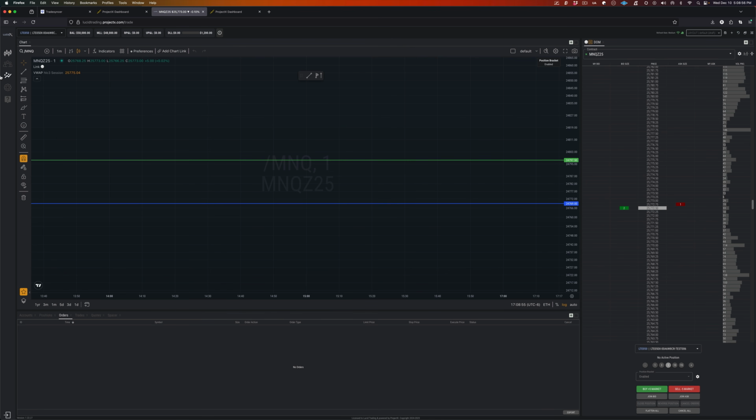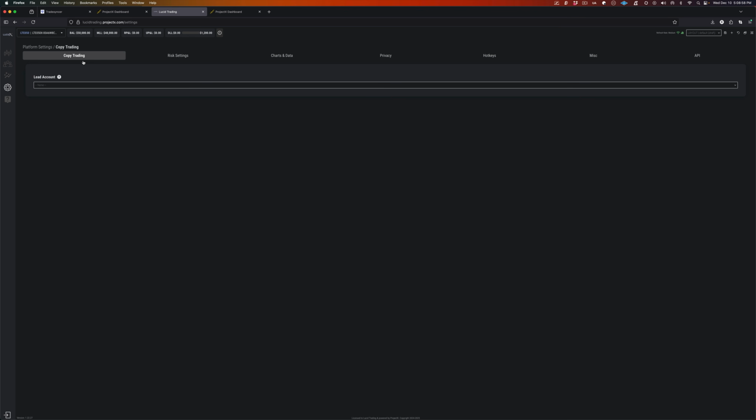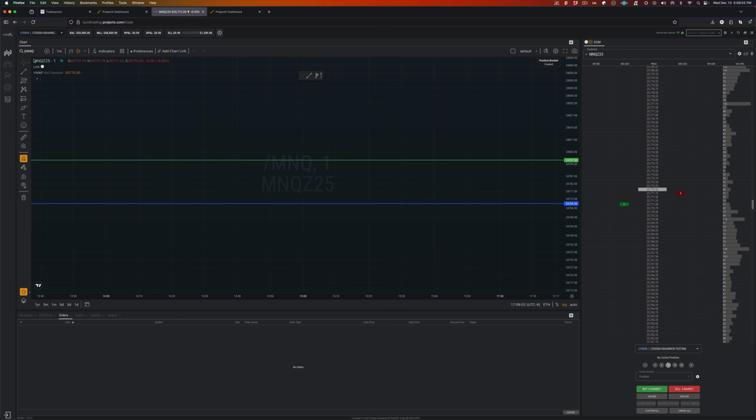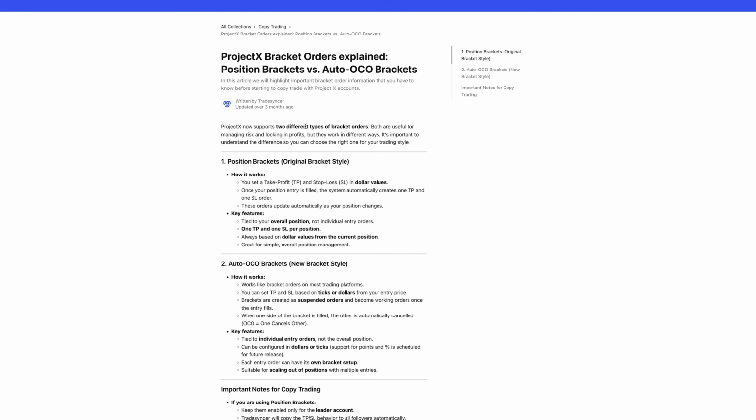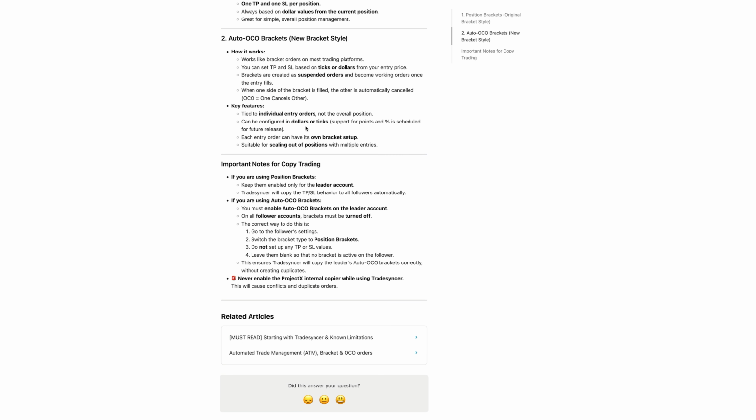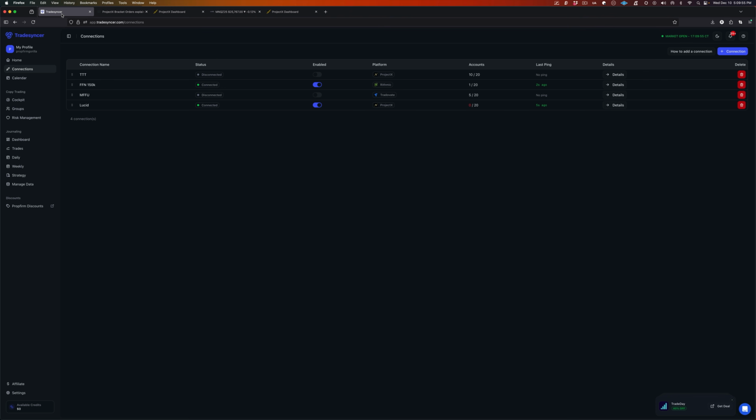It's also important to ensure that you do not have the trade copier inside of Project X active, because Tradesyncer is going to do the copying, not Project X. Also, read their documentation on bracket orders for Project X as well. You generally just want the brackets enabled for the lead account only. Let's get back into Tradesyncer.